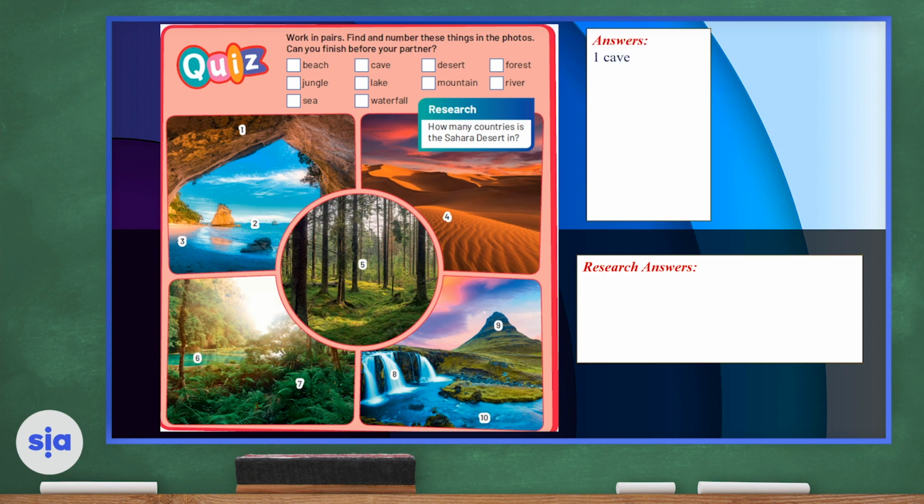Number 1 is, of course, a cave, okay? And number 2 is the sea. Number 3 is the beach. Now, on the right-hand side, number 4 is the desert. Number 5 is definitely the forest because of the very high trees you can see. And number 6 is the lake. And number 7 is the jungle. Number 8 is the waterfall. Number 9 is the mountain. And number 10 is the river.